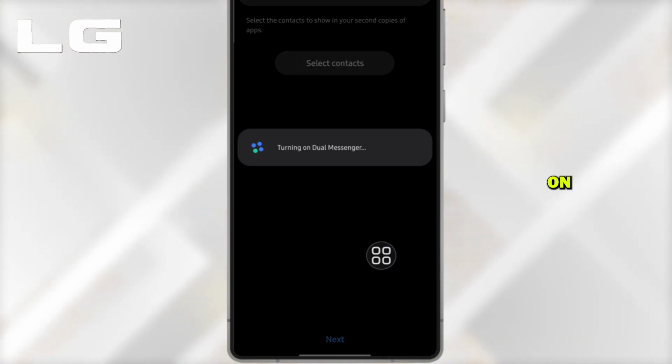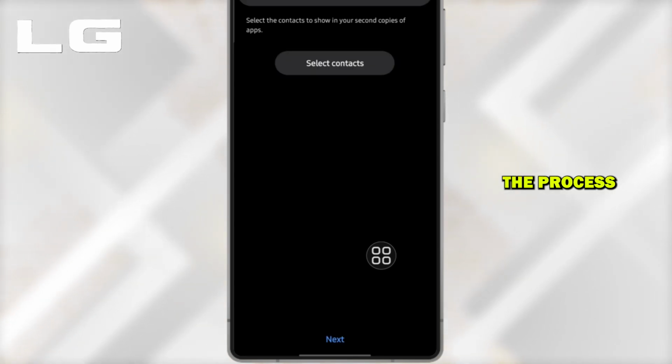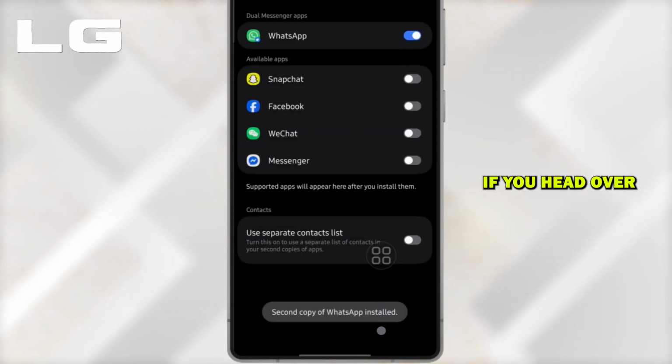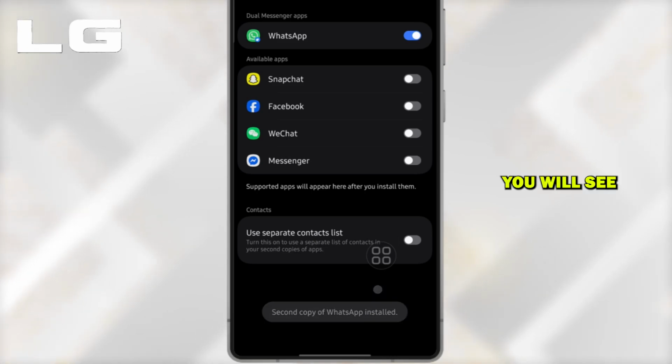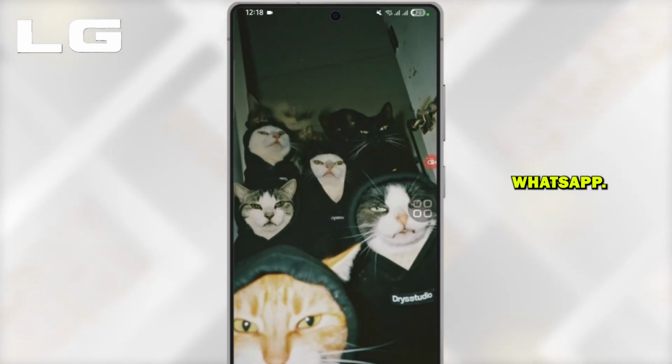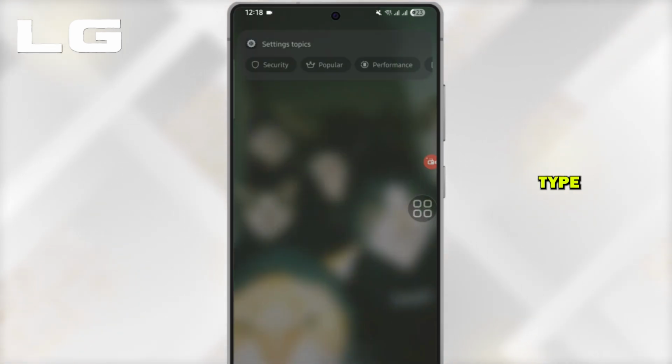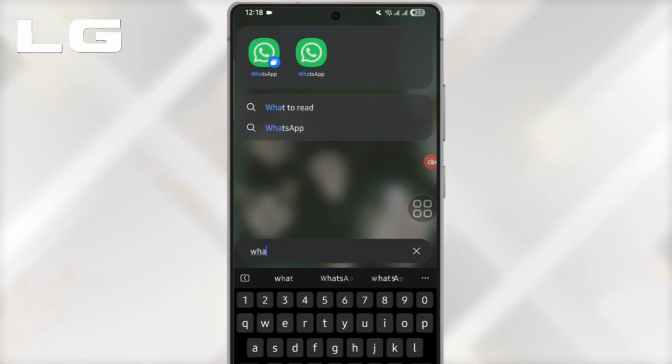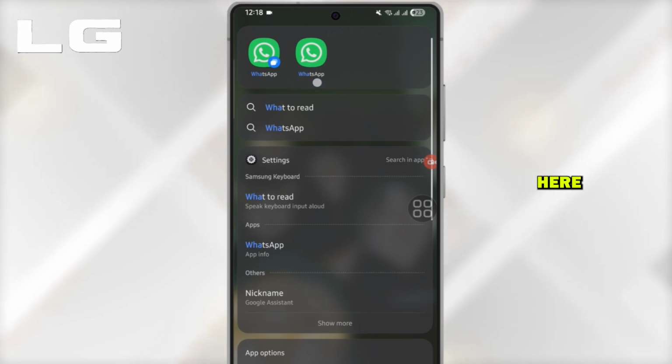My device is turning on Dual Messenger. Once the process has been completed, if you head over to your home screen, you will see Dual WhatsApp. Now let's go ahead and search for WhatsApp. So I'm going to simply type in WhatsApp. Then you will see Dual right here.